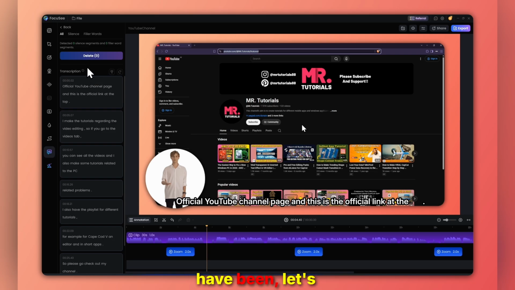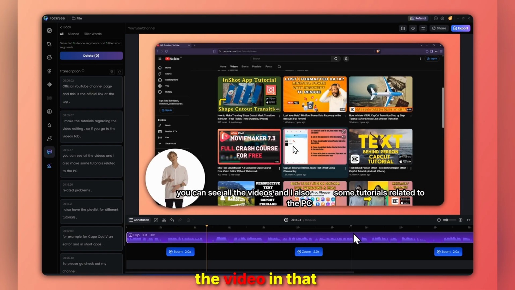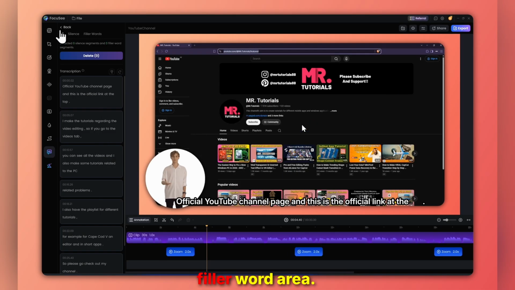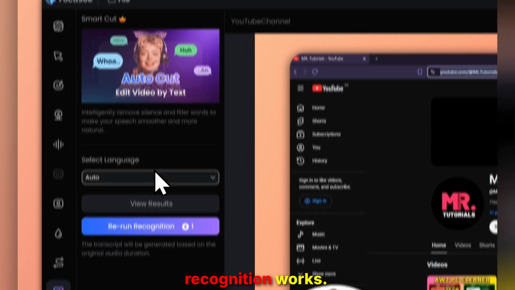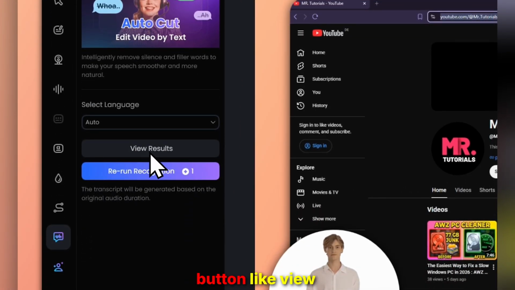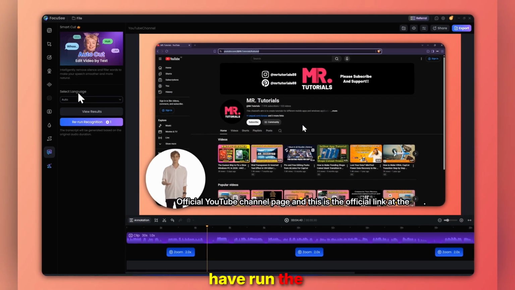But if there would have been, let's say, long pauses and other filler words, then I would have seen some options to delete. When you click on delete, it will automatically trim the video in that particular silent or filler word area. So that's how the recognition works. And then there will be an additional button like view results when you have run the recognition.